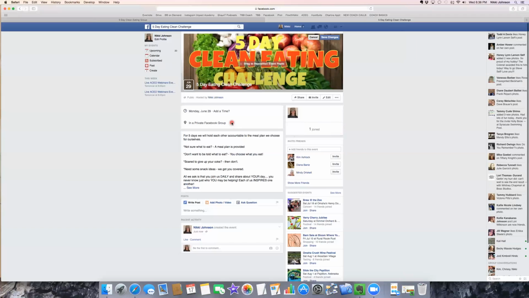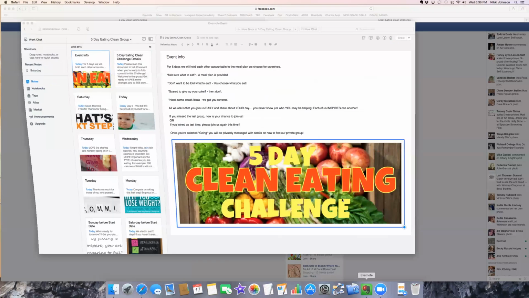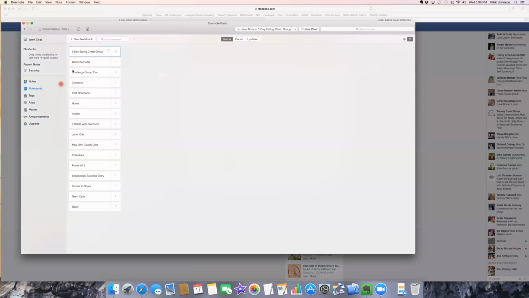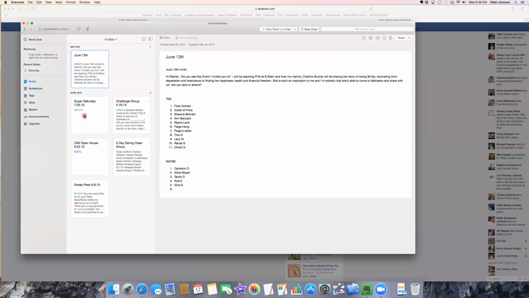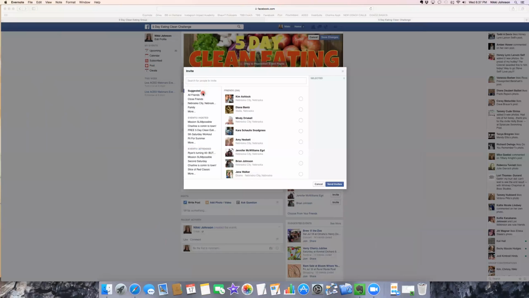And you can add, what I'm going to do is just invite my friends here. I'm going to refer back to Evernote because in another notebook I have my invites, 5-day eating clean right here. People who I've been talking to in the past few weeks who have been interested in a 5-day eating clean group, or have told me that they do want to join my next group. So this was my past group, and these are the ones who are going to join my new group. So I'm going to go ahead and just invite a few people.